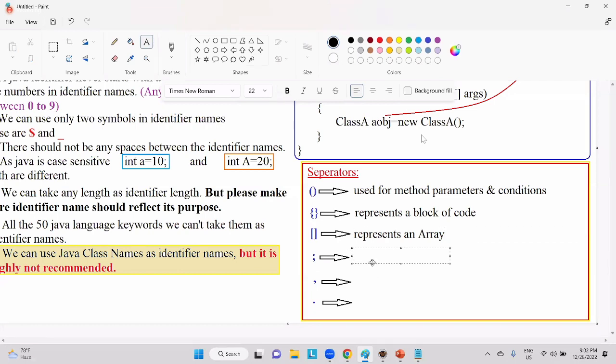Now, semicolon. Guys, could you please tell me what is the use of semicolon? End of statement. It represents the end of a statement, just like a full stop in English. In English, after a sentence we write a full stop, right? Like that. In Java, after the ending of a statement, we write a semicolon.